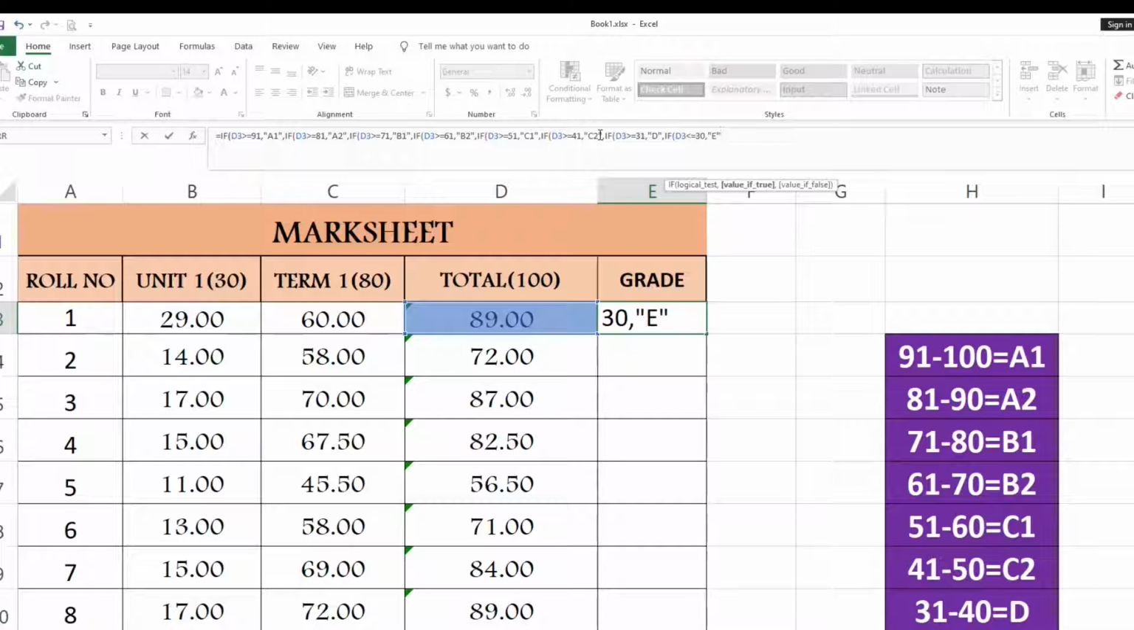And now whatever brackets we used, we have to close them all. See here that D3 is displayed in blue color. So how many times did we use the IF condition? 1, 2, 3, 4, 5, 6, 7 and 8. So all 8 brackets we have to close.